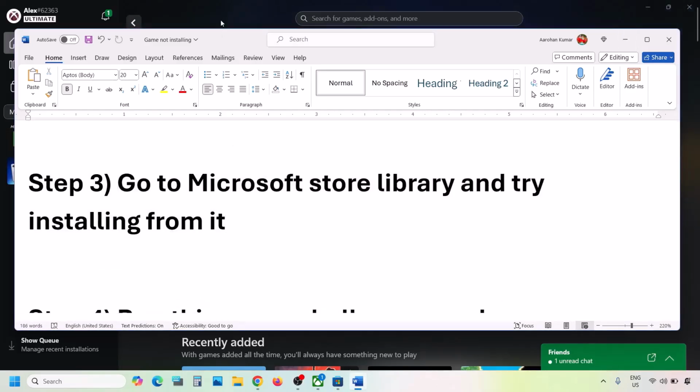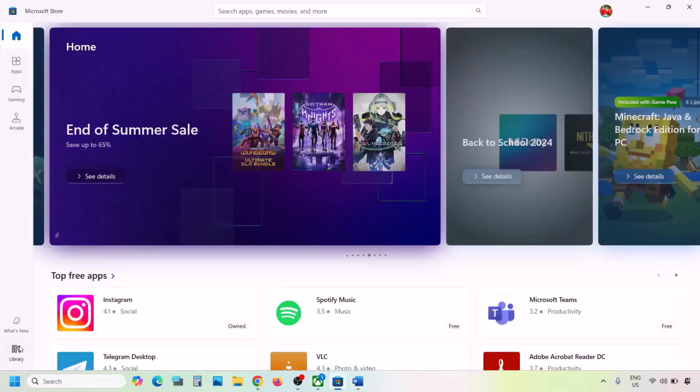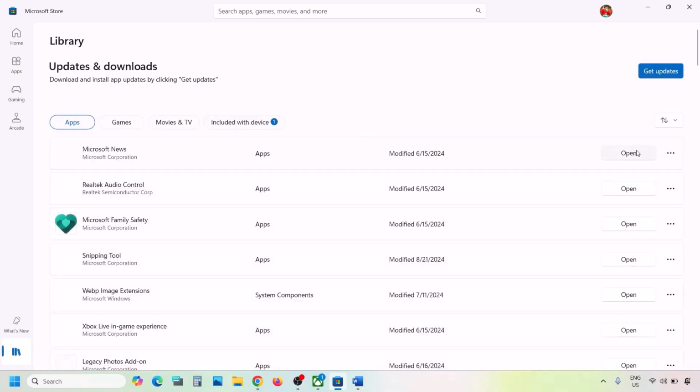Now the next step is to go to Microsoft Store library and try installing from Microsoft Store library. Now if you are trying to install the game from Xbox app, in that case you can open Microsoft Store and on the bottom left here you can see library option. You will find your game over here. Now if you see your game over here, in front of it you will see install option. So try to install the game from library if you see the game over here and then check.